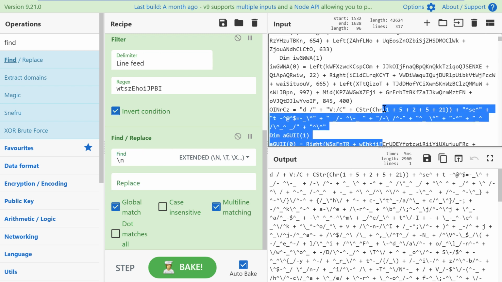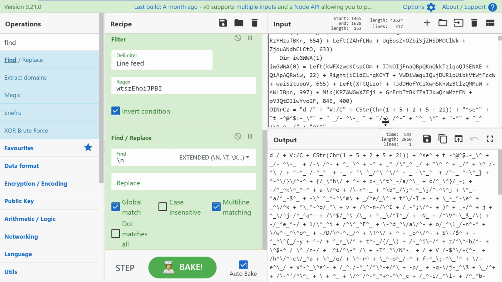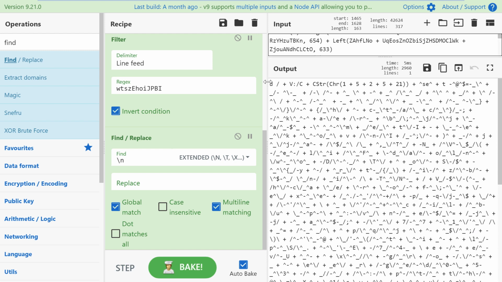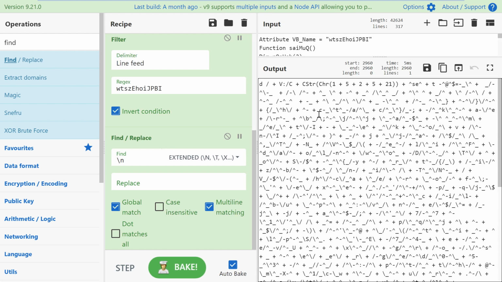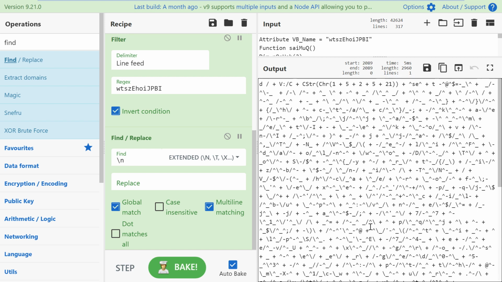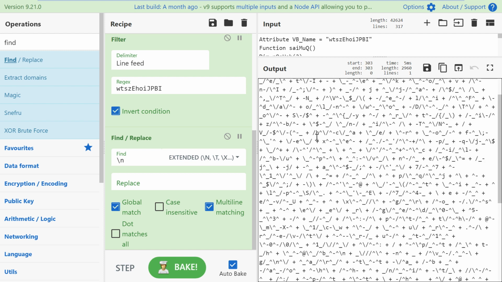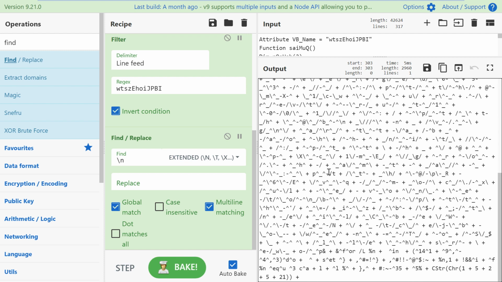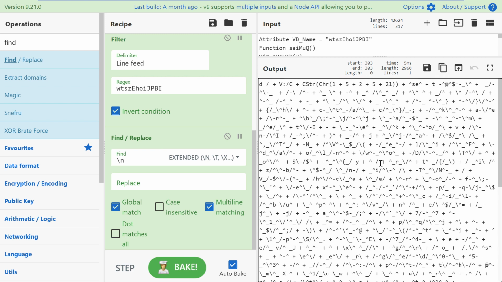And here, if we move the output pane up, we can start to see our block of obfuscated text. And this is what we wanted to pull out from all the junk code. So this is our block of obfuscated text that we'll then start working on to see if we can make sense of it. So where to from here?